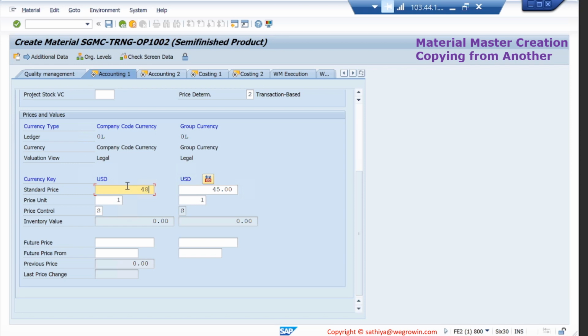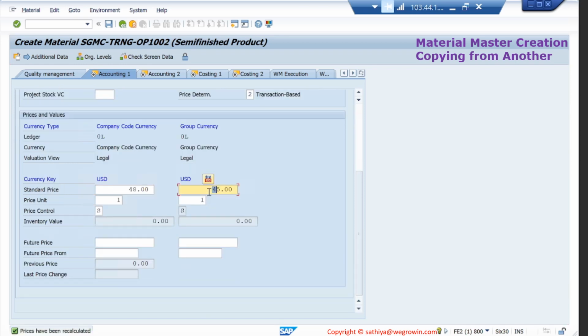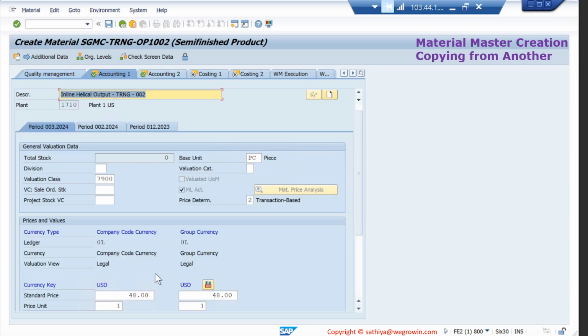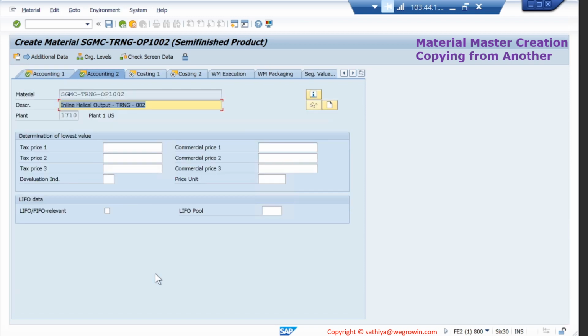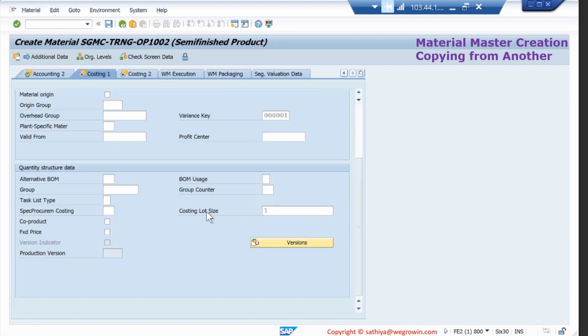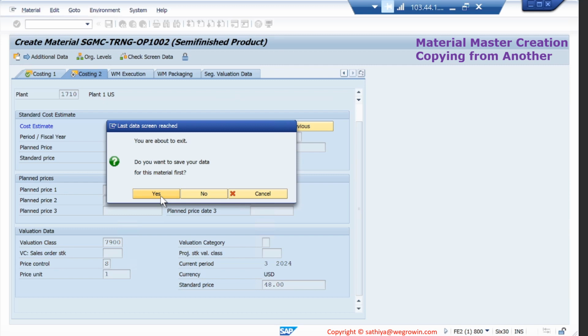The price of this material I want to change to 48 rupees, or $48. I'm also updating the group currency and the company currency. Let me proceed with accounting 2 and then costing 2 details. We keep proceeding through accounting 1, accounting 2, costing 1 and all the parameters, because these are all copied from the other material. So all these details are there. Okay, so we created the material.